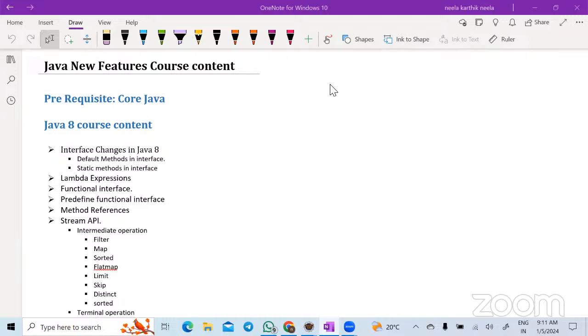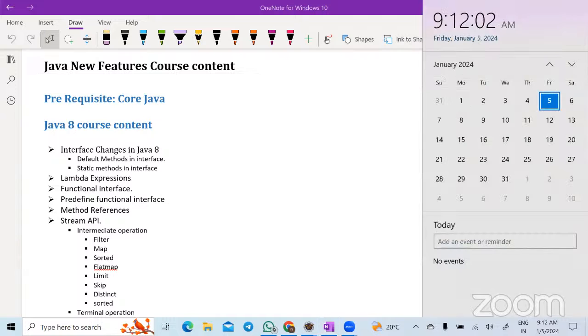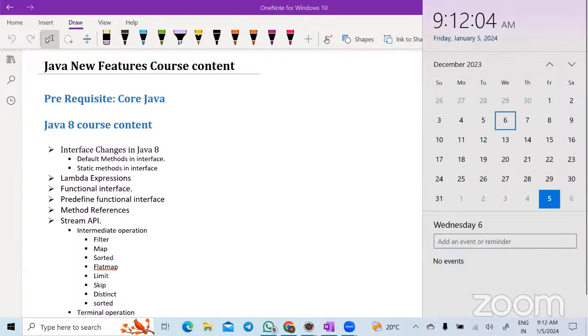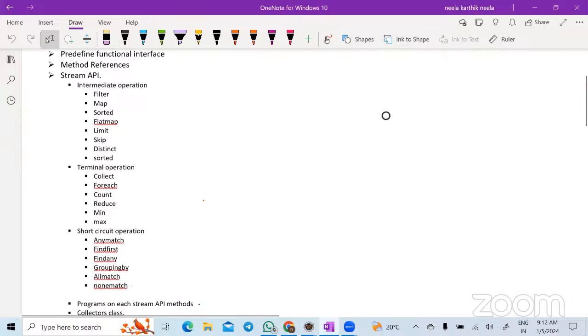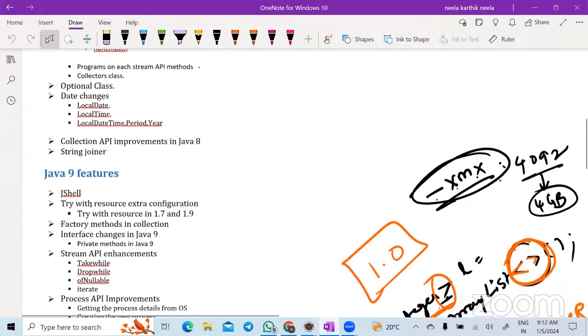So this is a Java new features batch. When I say new features, it's Java 8, 9, and 11. We already completed the Java 8 features in the month of December, from 6th to 22nd of December. So now in this session, we are going to learn Java 9 and 11.